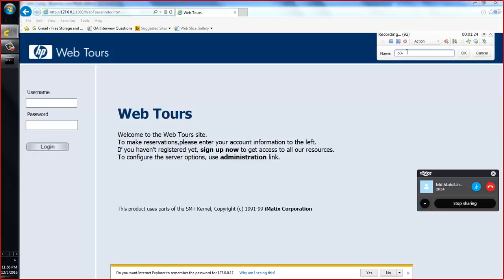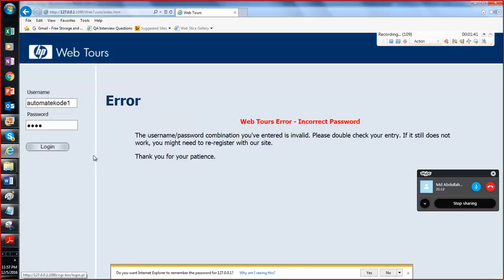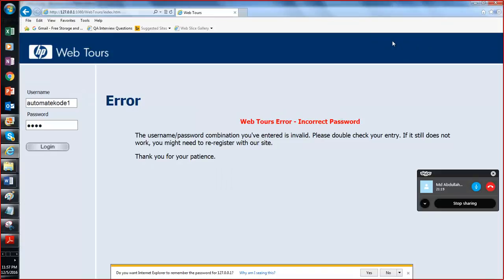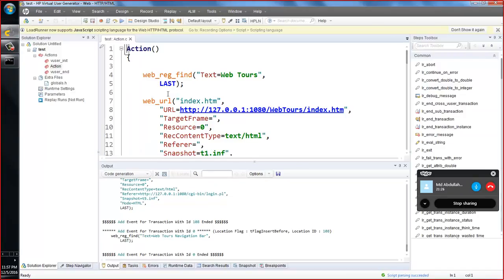Now I'm going to do an invalid login. Now same user I'll be using, but I'll give a wrong password. Okay. Now can you see it gave me an error message? Let me stop it. Let me stop recording. Okay, now this is for opening application, right?